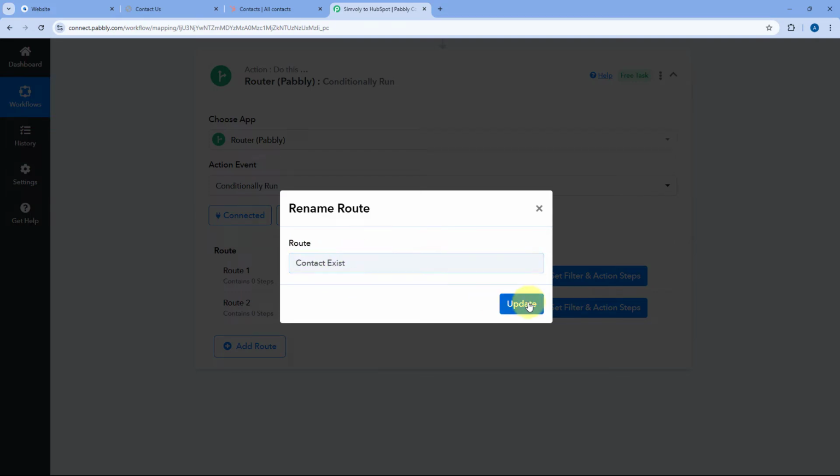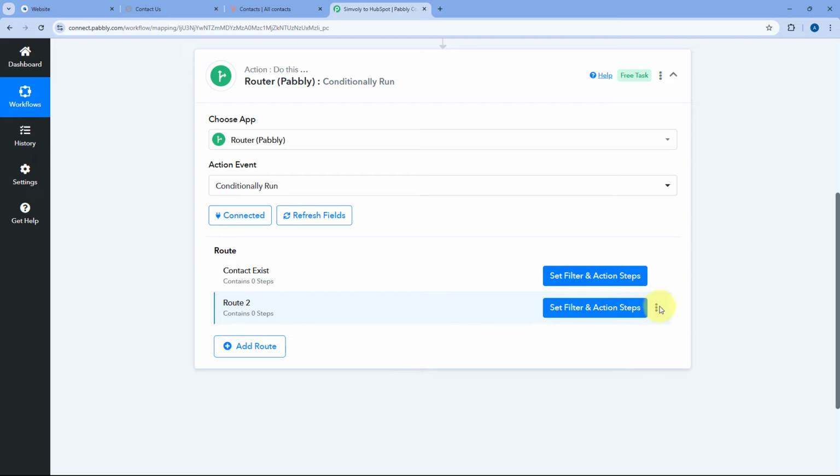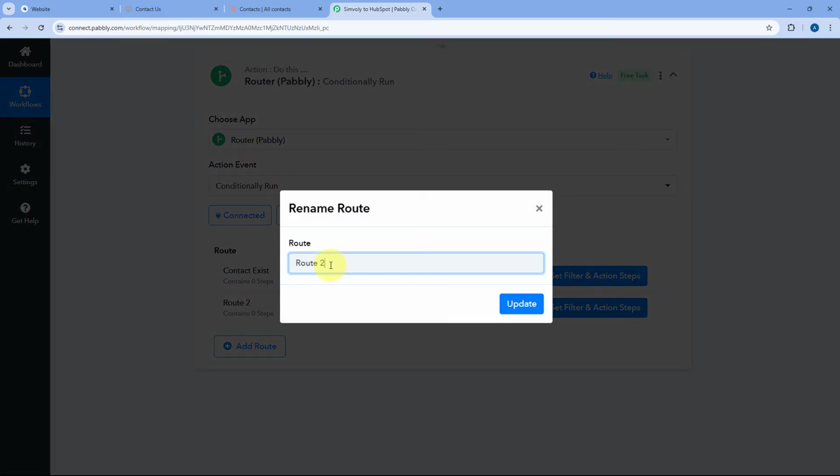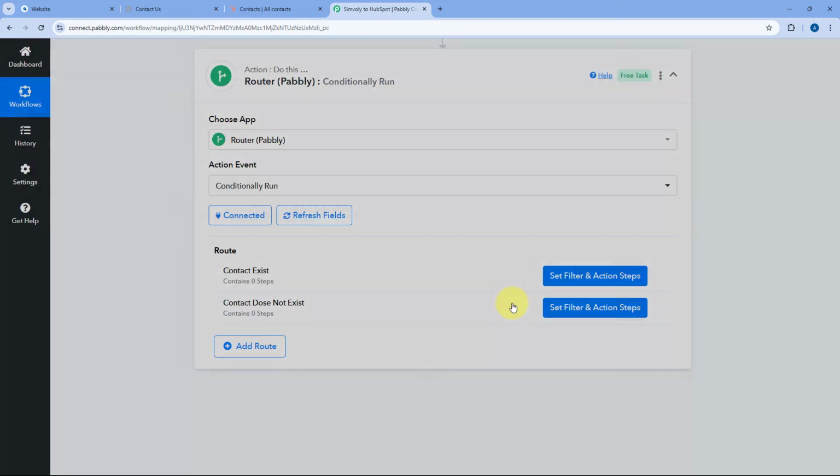So this will be the name of our first route. And we are going to enter the name of our second route as well. And the second route's name will be contact does not exist. So just for reference, we have renamed both the routes.